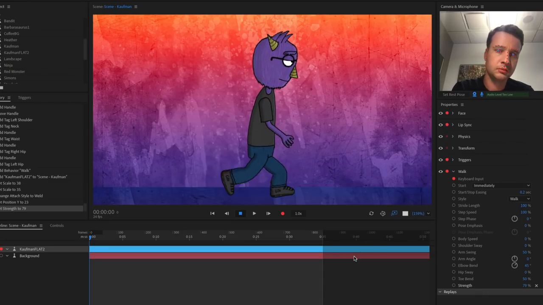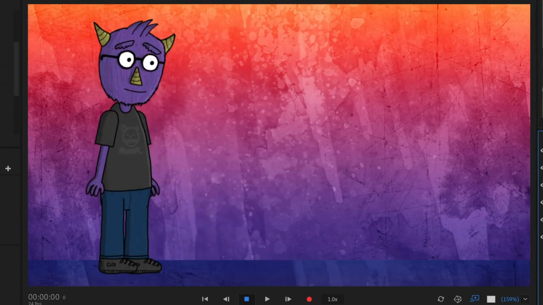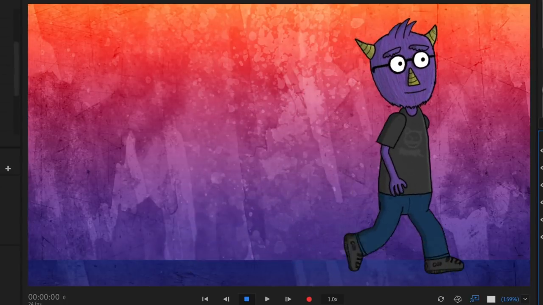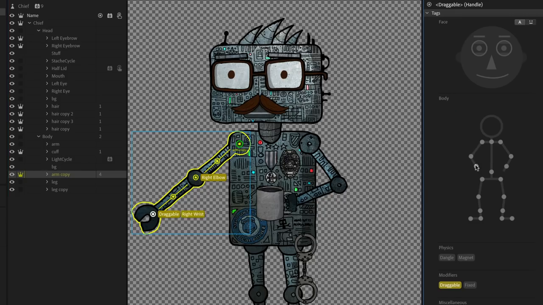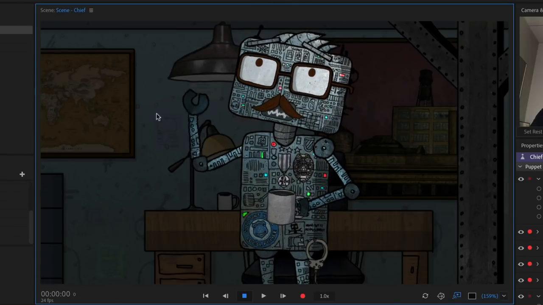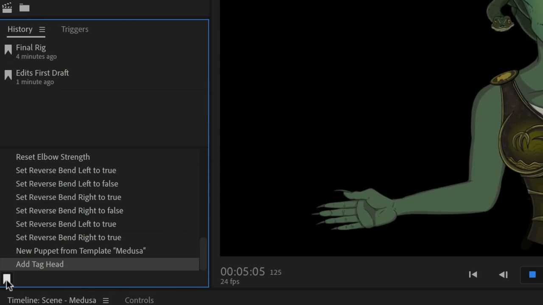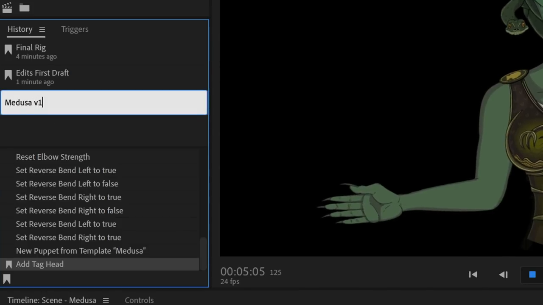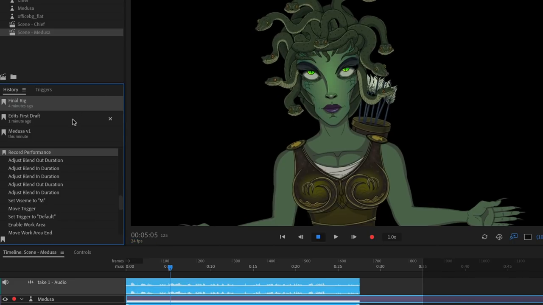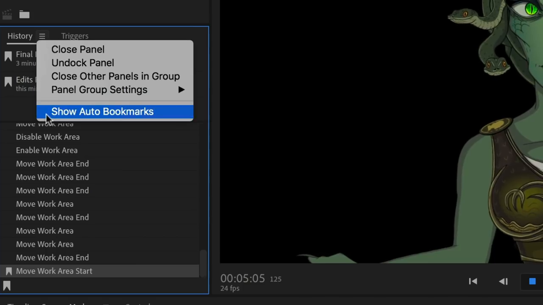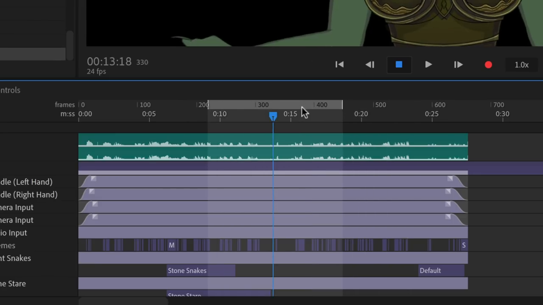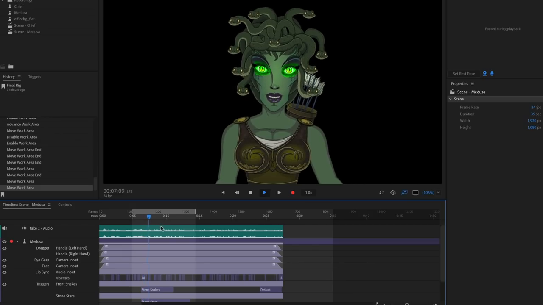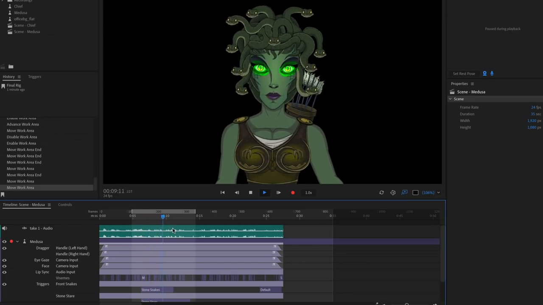In addition to side profile views, three-quarter character views are now fully supported as well. Arm IK lets you tag arms to restrict elbow bending and stretching for more precise limb movements. History bookmarks allow you to save a particular version of your project, which you can jump back to at any time, and auto bookmarks ensure you never lose any progress. A work area bar makes it easier to isolate specific sections of your timeline to edit or export.